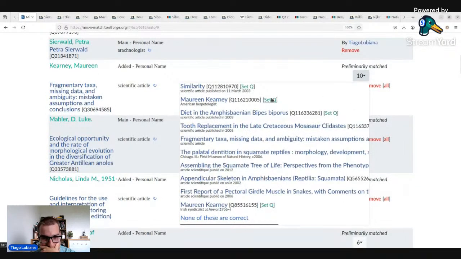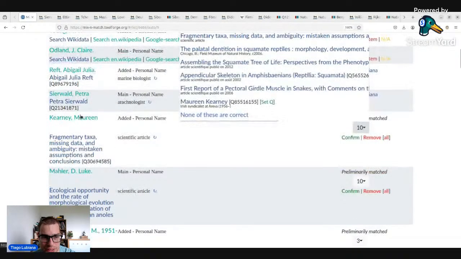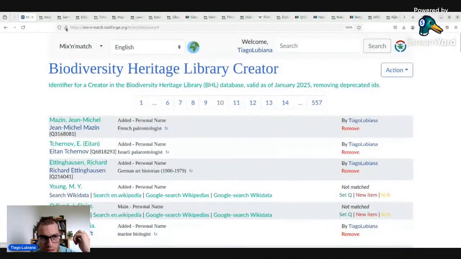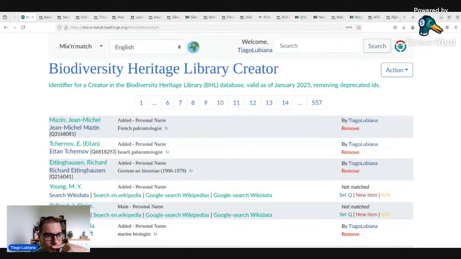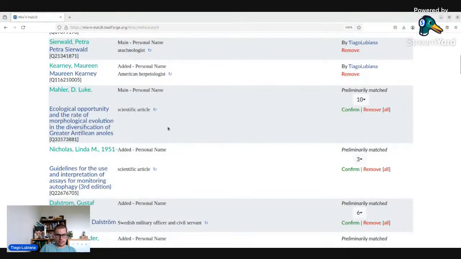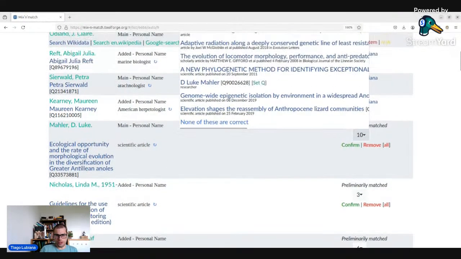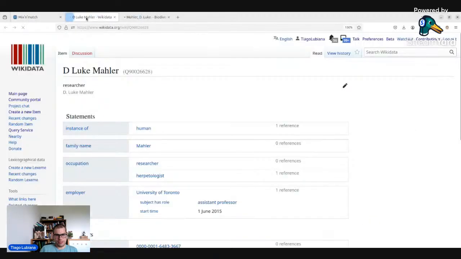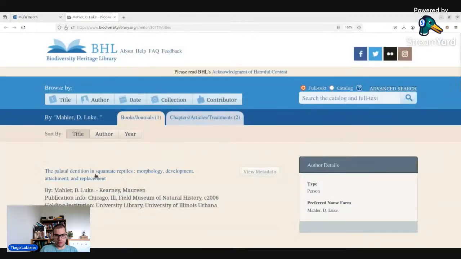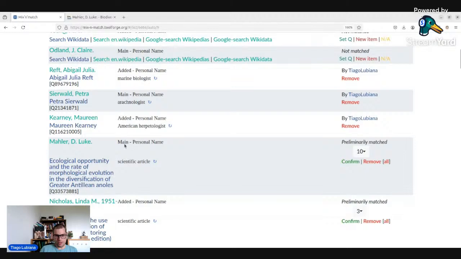Kearney, marine herpetologist. Irish syndicalist. Very likely dermatologist. Yes, commate reptiles. And let's go more. Mahler, Luke. D. Luke Mahler, herpetologist at Toronto, in Chicago, about commate reptiles, so also herpetologist.